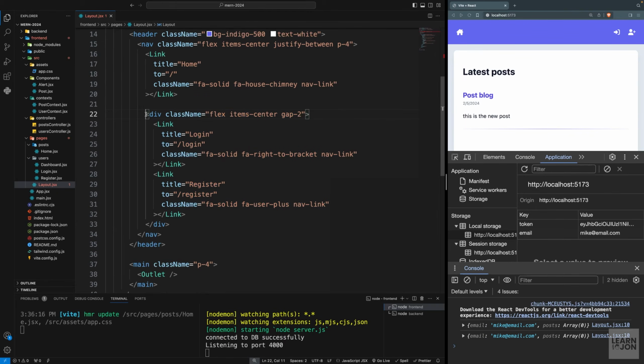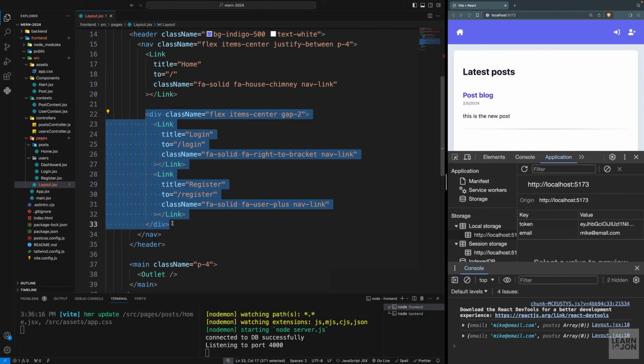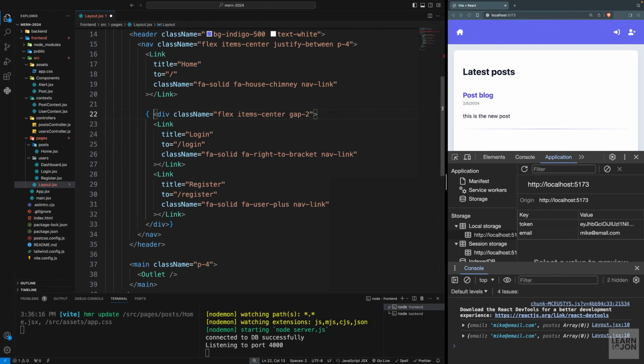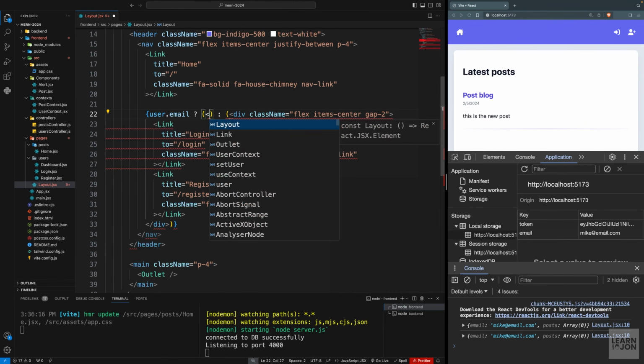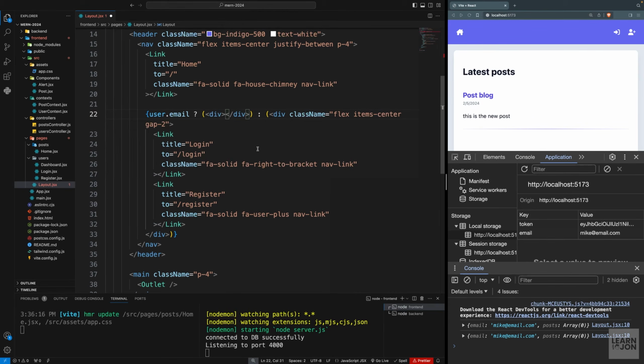So we can make this block of code conditional. So let's add the brackets around it and say if user email is true, then render something. I'm going to add parentheses here. Otherwise, render login and register. So we need to wrap this inside parentheses and make sure we add some empty div here for now. So this will not give us an error.